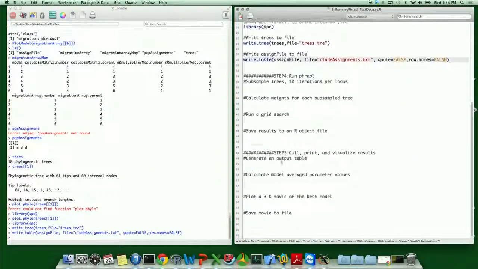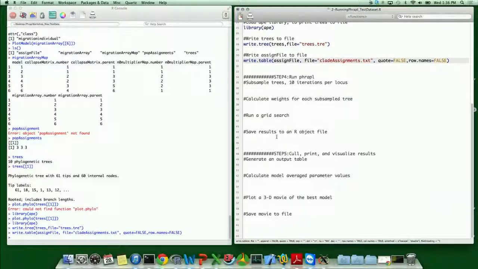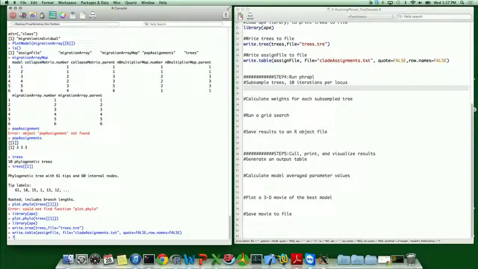Okay, so the first thing, obviously, we need to collect the data and sequence and build trees, but assuming we have done that already, the first part of the phrapl workflow is to subsample your data set, which are the trees that you're going to be importing and analyzing using phrapl. To do that, there's this function called prep subsampling, and we can look at the help file.